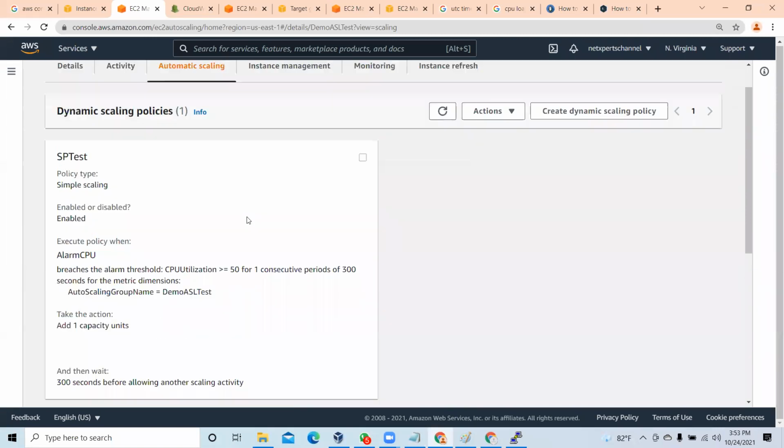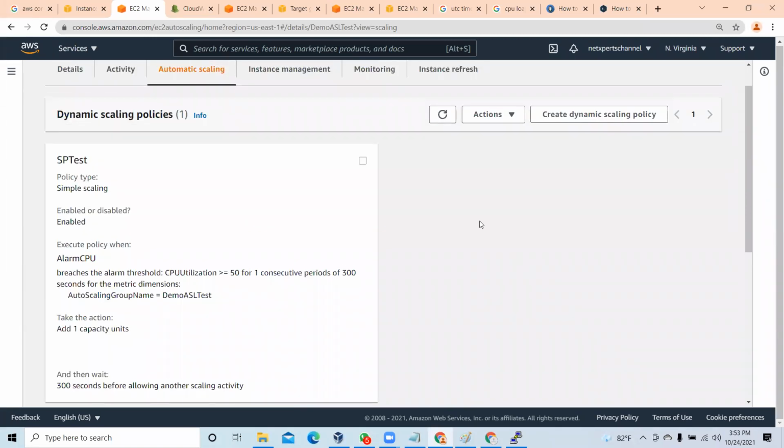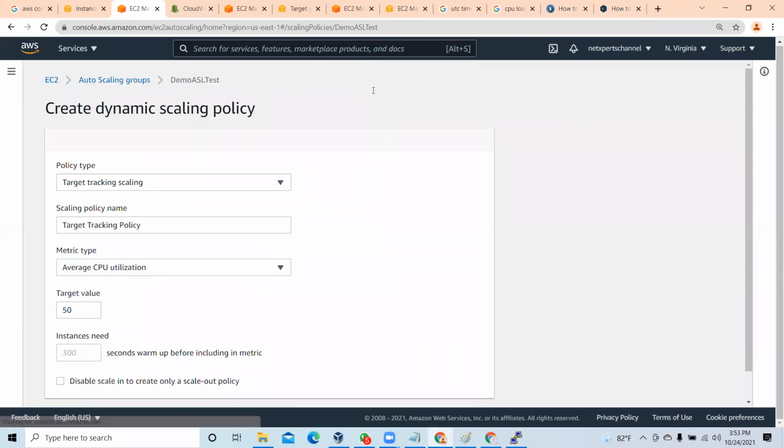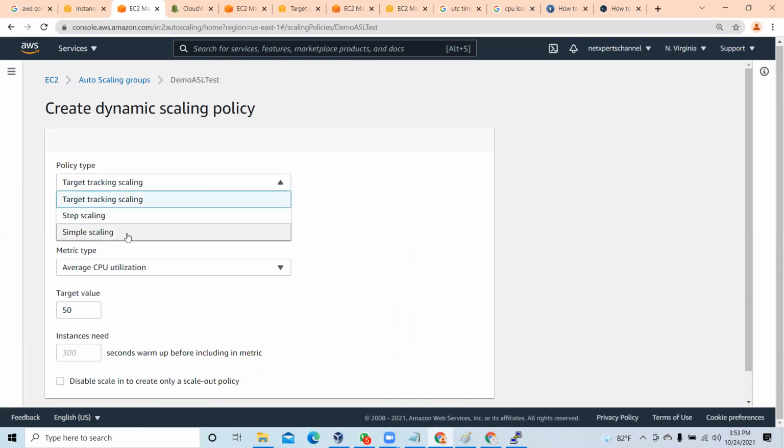This is the way we are creating the policies, right? So we have learned two policies here. One is simple scaling, the other one is step scaling, right? The other one is target tracking scaling, right? Let's see how this one works. Target tracking scaling is like this.